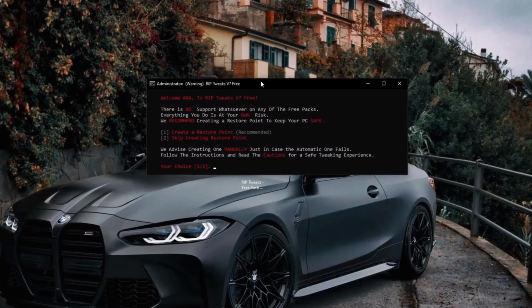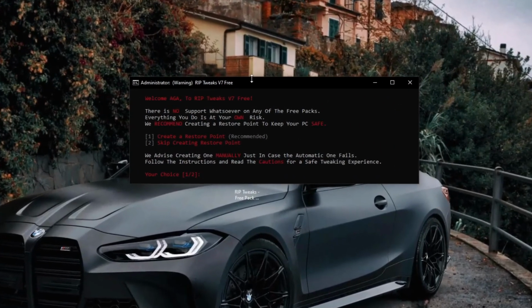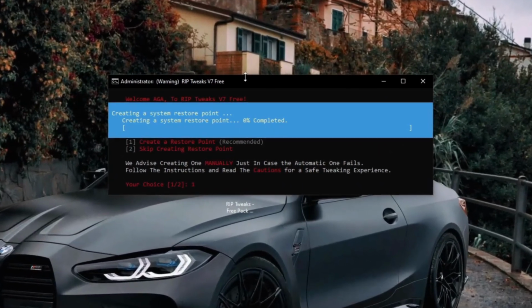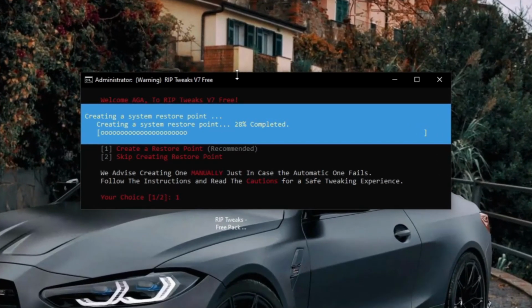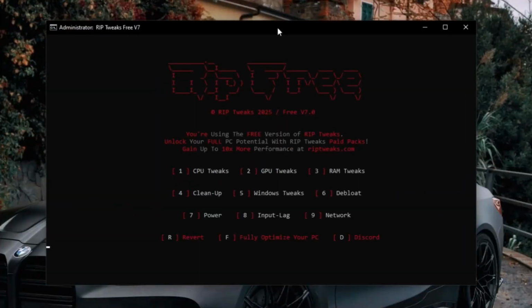Now what you want to do here is create a restore point. If you want to, you can skip it, but I'm going to click number one and it's automatically going to create a restore point for you just in case you want to revert anything later. All right, as you can see, we're in the app and I'm going to start tweaking everything to make sure this PC is as fast as it can be.